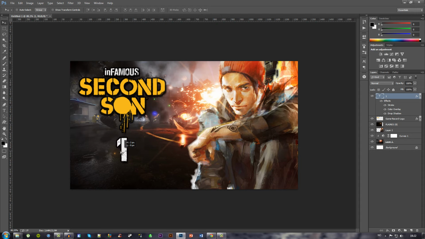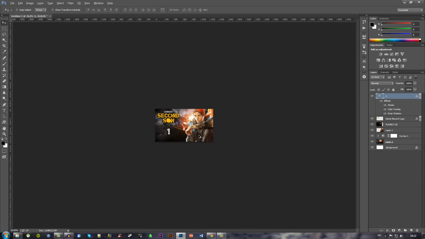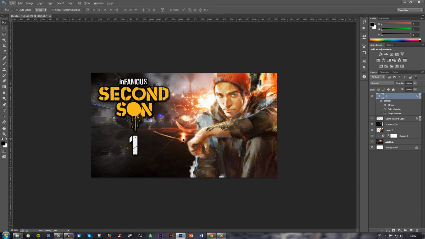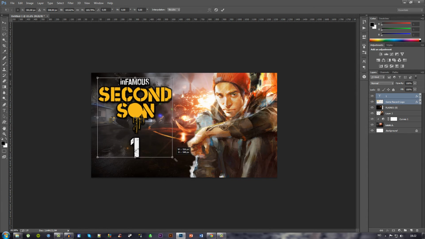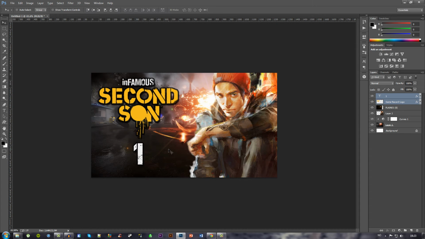Alright, let me just try to center this. Also, you will feel it centering by itself. It will sort of snap, and I don't know how it does that, but it does, and it's so helpful. Actually, what we'll do is increase the size of this just a bit. Alright, there we go. I think that looks good, actually.